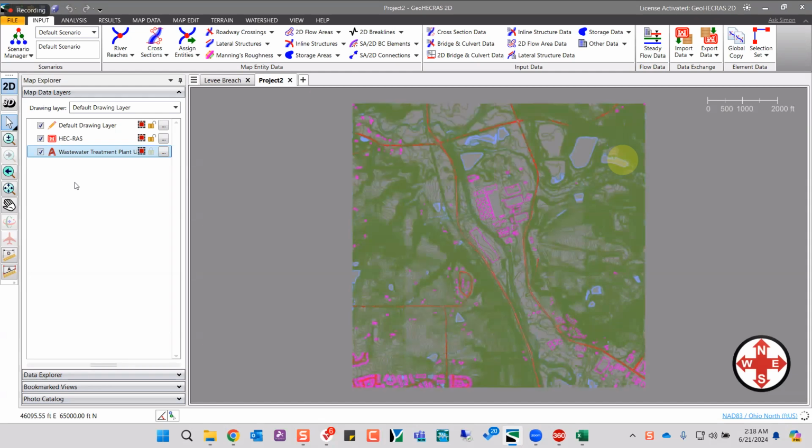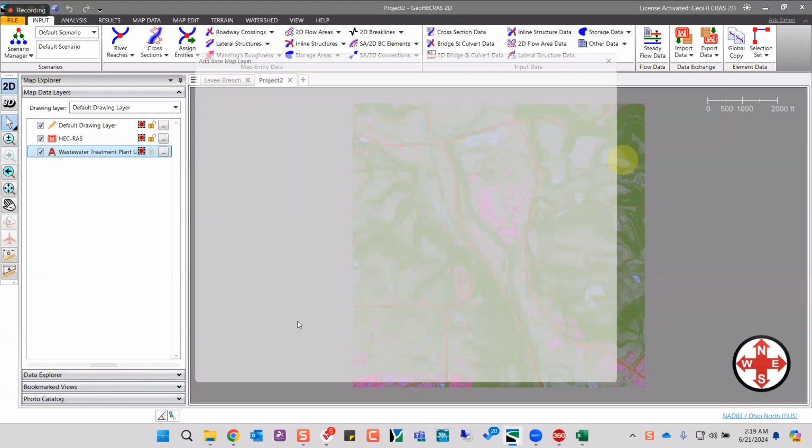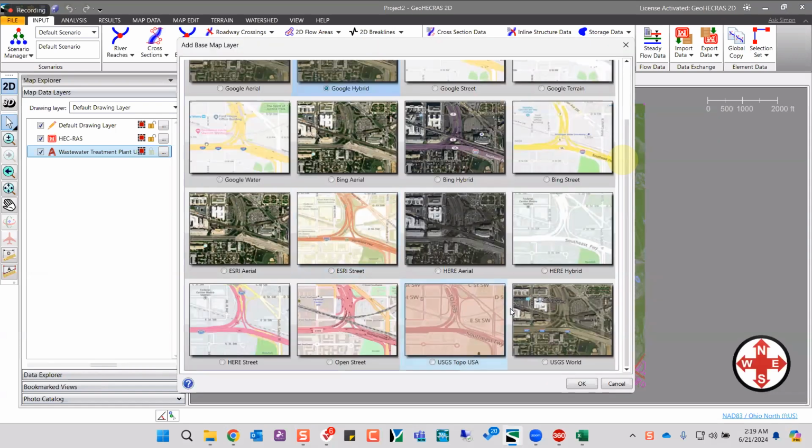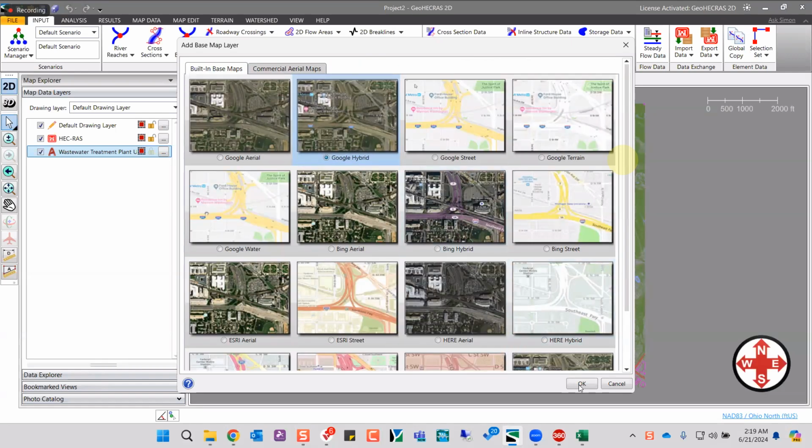Let's add a base map imagery here. Right click on the map data layers panel and choose Add Layers. This opens up our Add Base Map Layer dialog box, and we have 16 different online mapping providers available here. You can use any of these base map imagery that you want. It entirely depends on your preference. I like to use Google Hybrid. This base map gives a good mixture of aerial orthophotos and labels for our display. Once I click on OK, you'll see it load in the background here. Now, interestingly, you can see a CAD drawing file as well as the base map imagery.